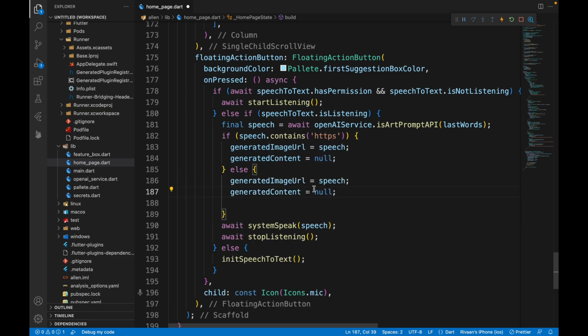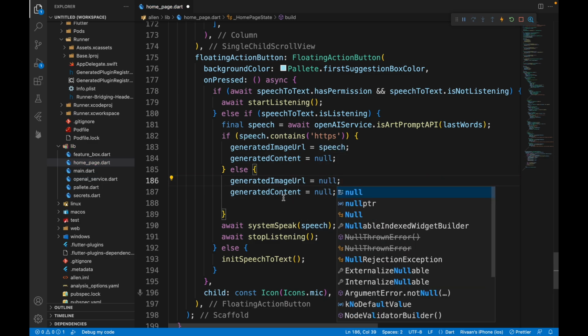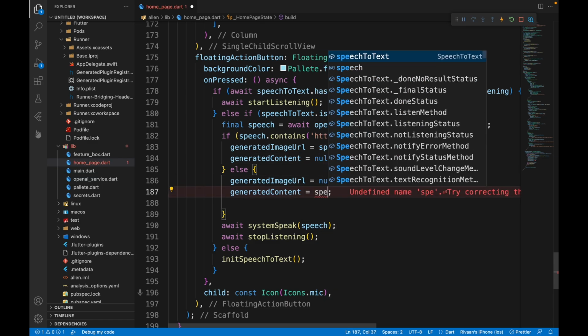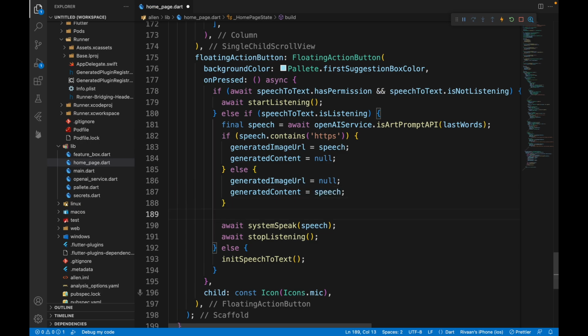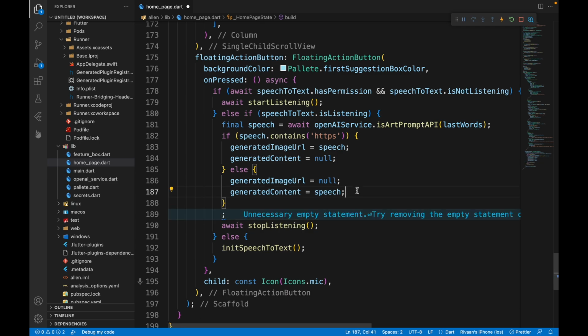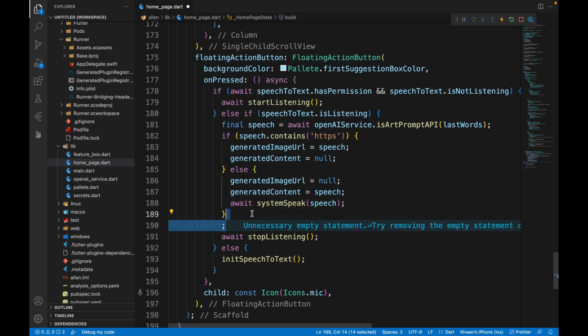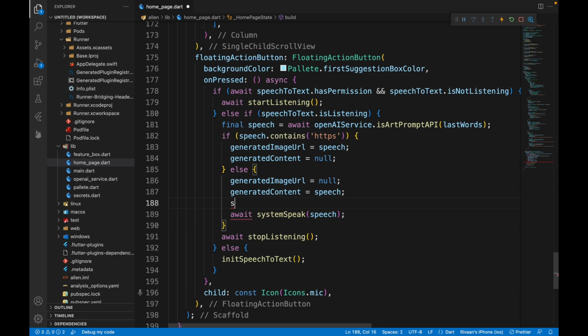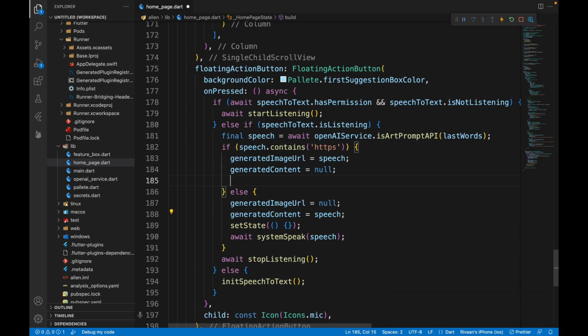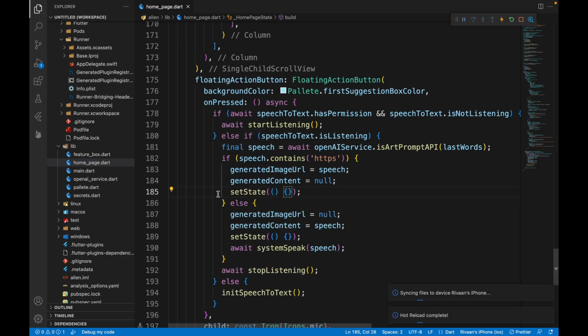So we can take this, paste it over here. This time generated image URL is null and generated content is speech. Also, we need to call this system speak only when there's no DALL-E. So let's have this. And then obviously we need to call setState. So we'll call setState after this and setState after this.